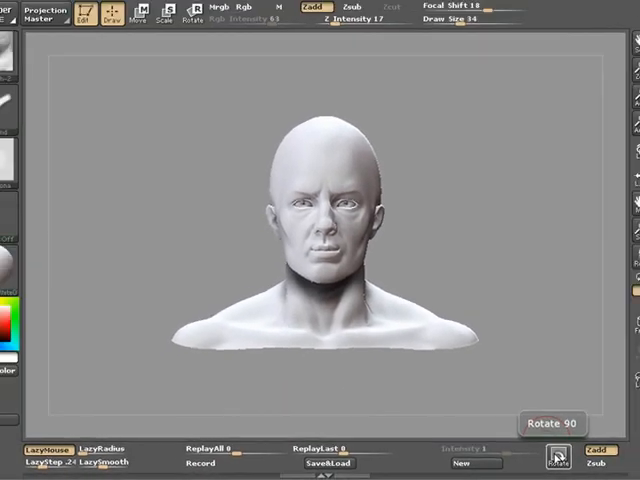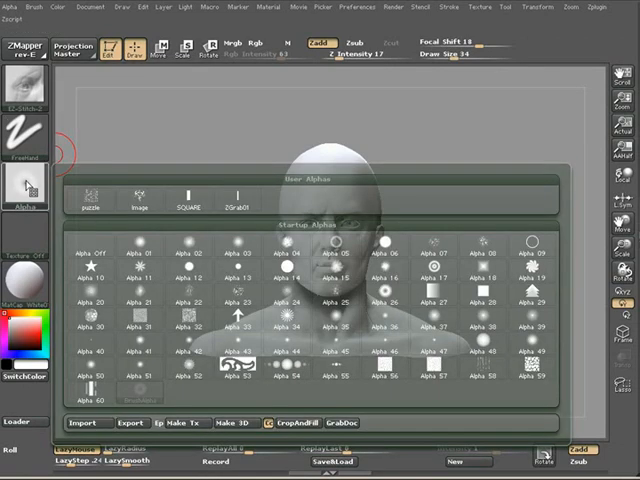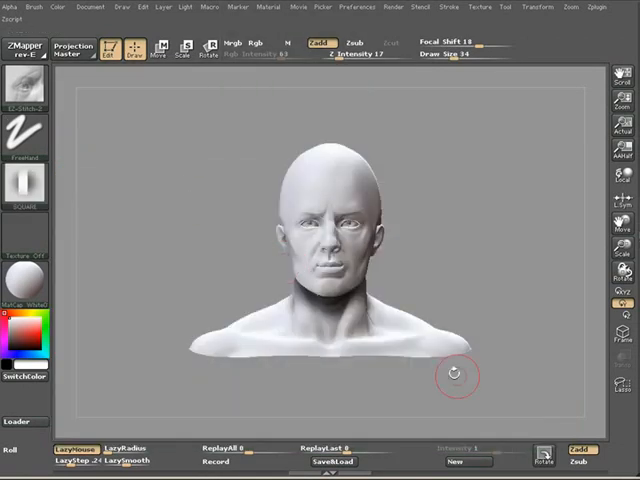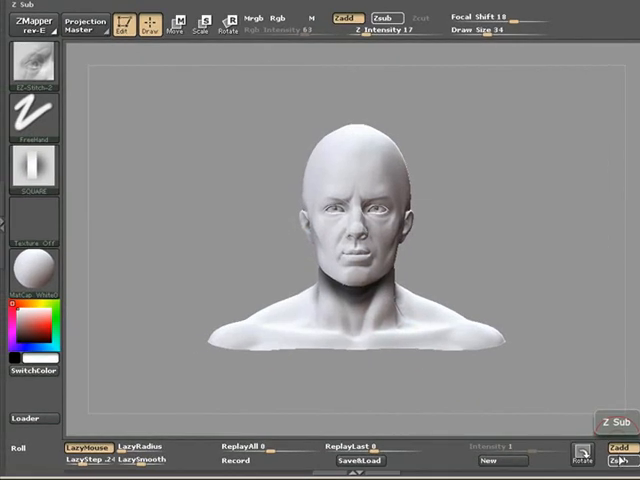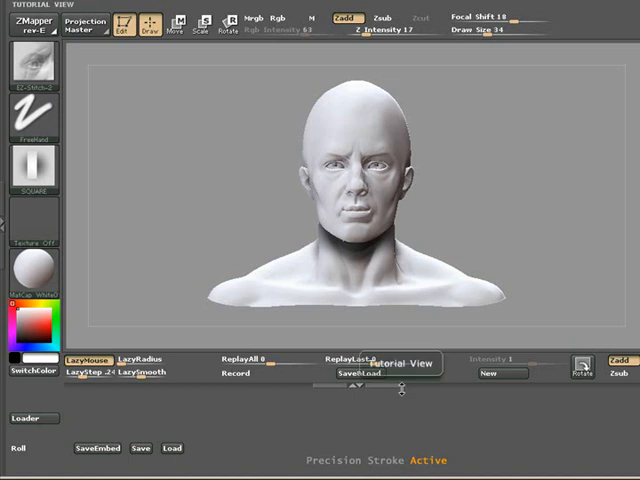We have the rotate option, which actually rotates the alpha. As you can see over here, that rotates it. And we have the Z and Z sub, which is basically these buttons up here. I'll just put them down here for easy access. And I have the little divider button down here. If you click it, it has a new set of buttons over here.